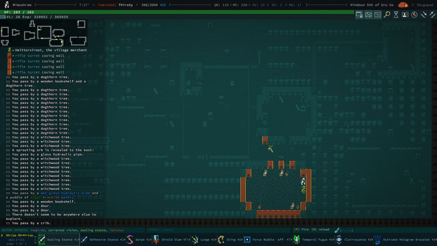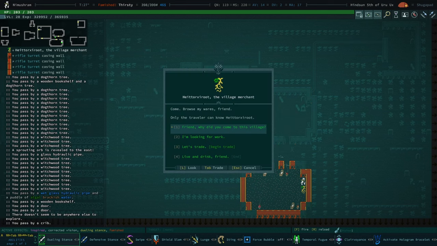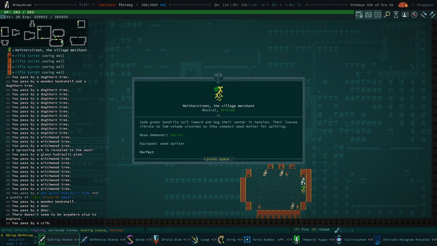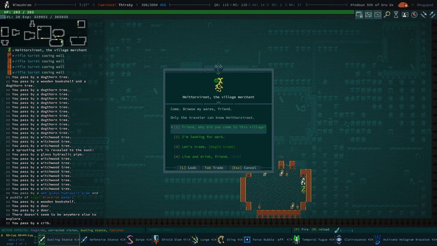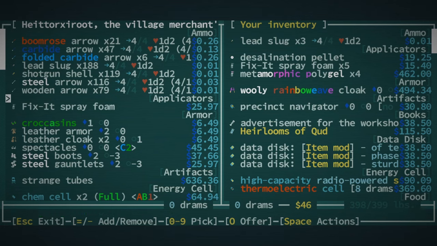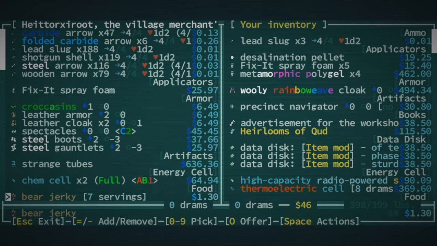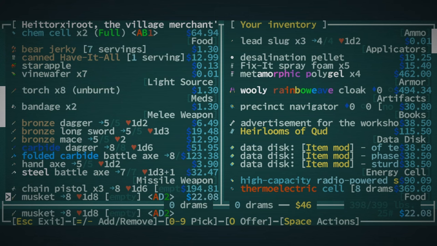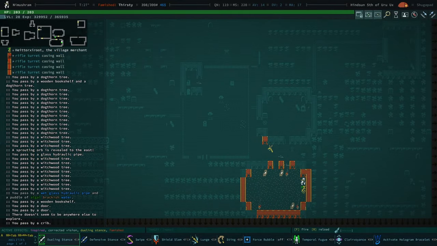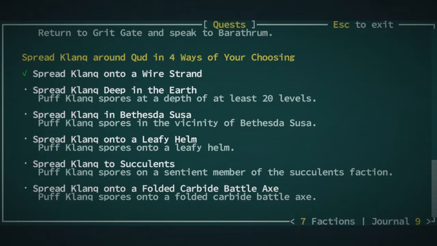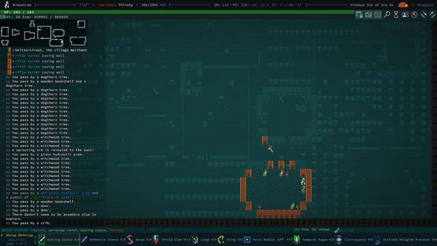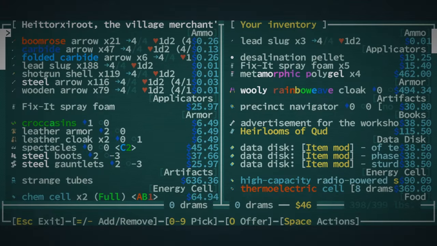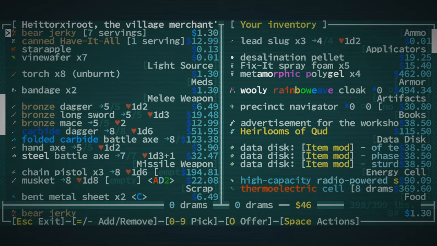Village merchant. Hey, are you a succulent? Just asking for a friend. I don't know if you're a succulent. Maybe you are. You have a rocket launcher? You have a folded carbide battle axe. Don't I need that? Folded carbide battle axe. I will go ahead and buy that from you, friend.